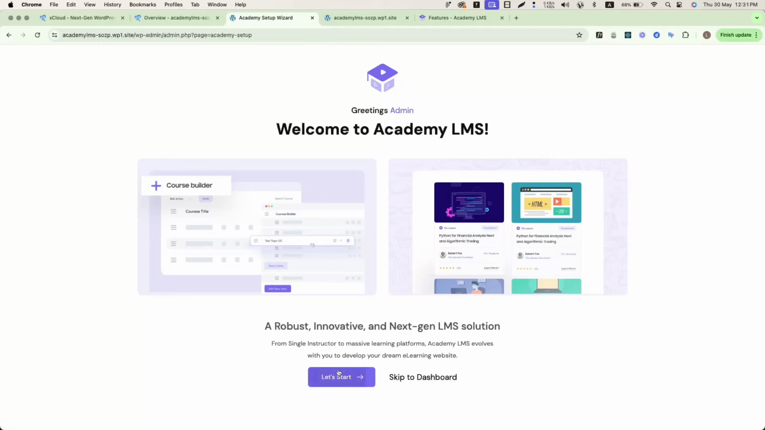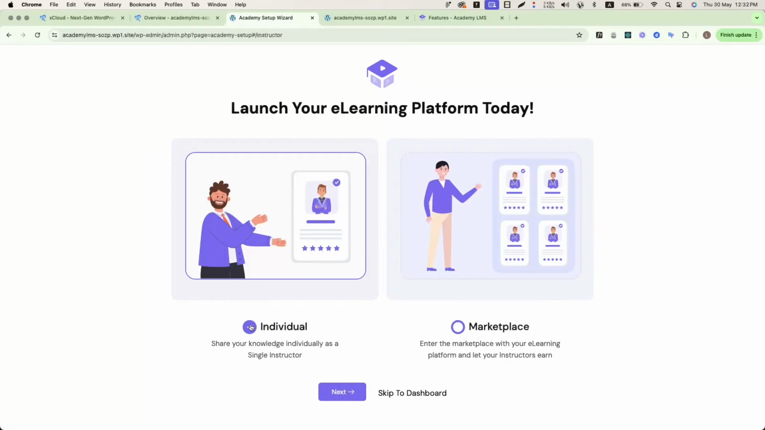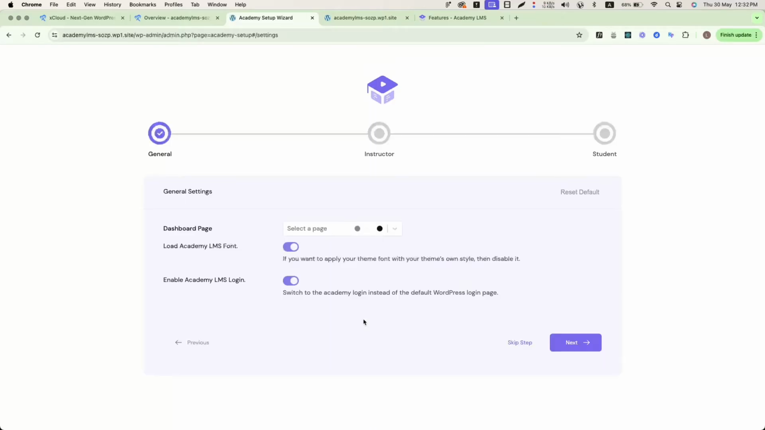Or you can also click let's get started for your site. If you want to create an individual platform, just click on this. If you want to create a marketplace platform, you can choose any of these. So I am going to create an individual platform. So next. So they will create the dashboard pages for you.